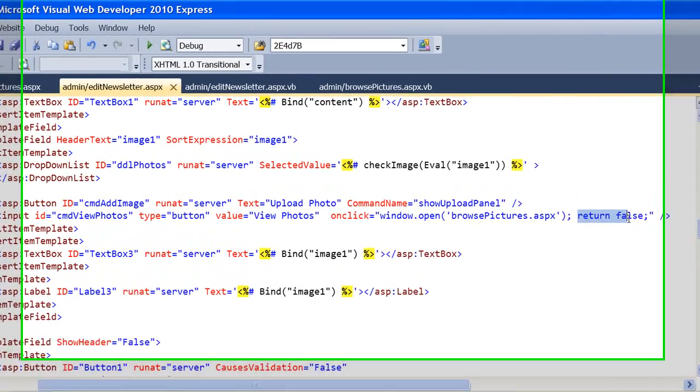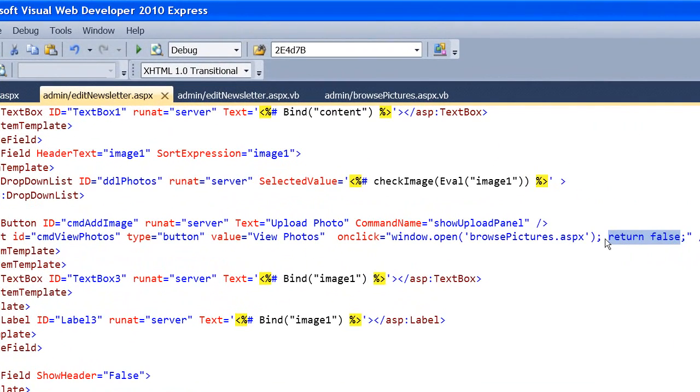Then also put in this return equals false. Otherwise, you're going to make an unnecessary round trip when this happens, and actually will reload the page, and the user will get real confused. So anyway, that's the on click. That's popping up windows.